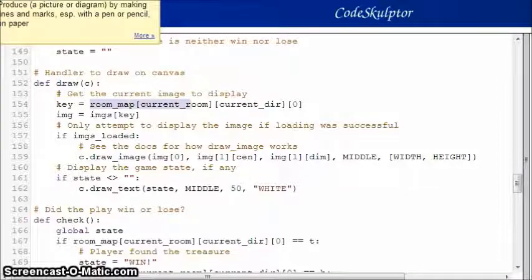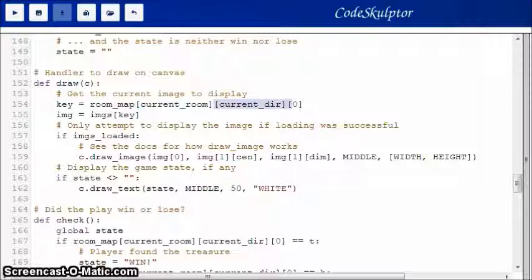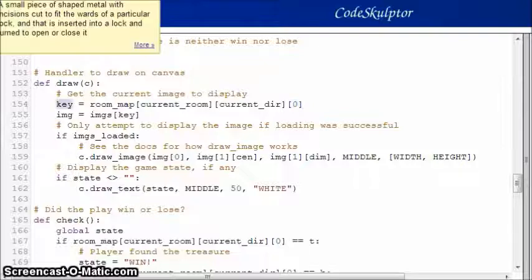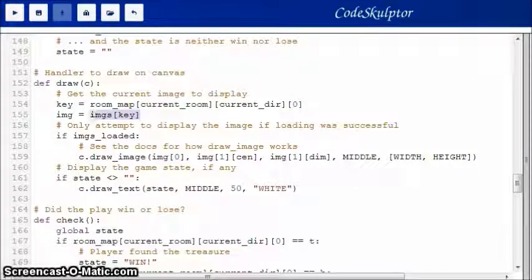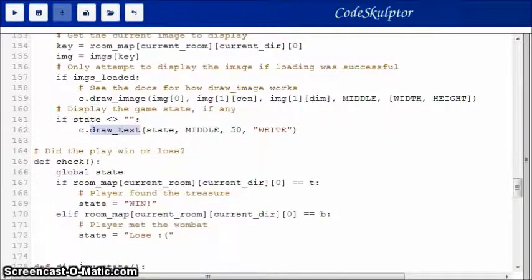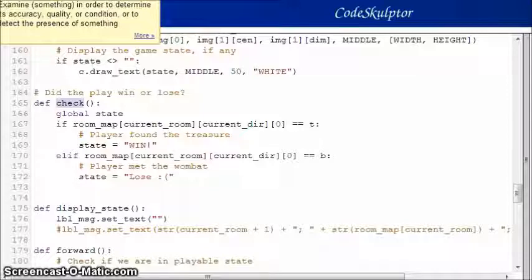What it does is look at the current room in the current direction, in the first position of that list. That gives us the key to the image that we want. We store that here, and then we look up the image in the images dictionary, and we get that image. Then if the image is loaded successfully, we draw the image. Then we say if the game state is anything other than empty string, we're going to draw that text on the canvas. Next, we want to check the game state.